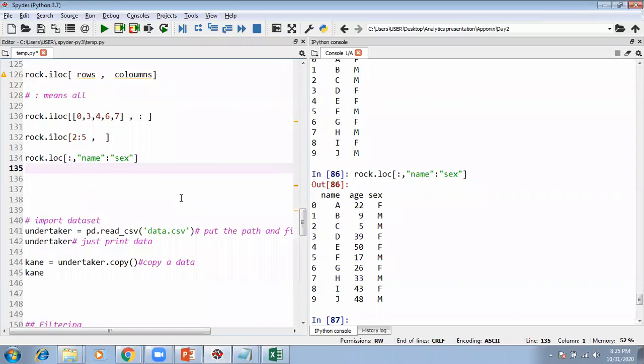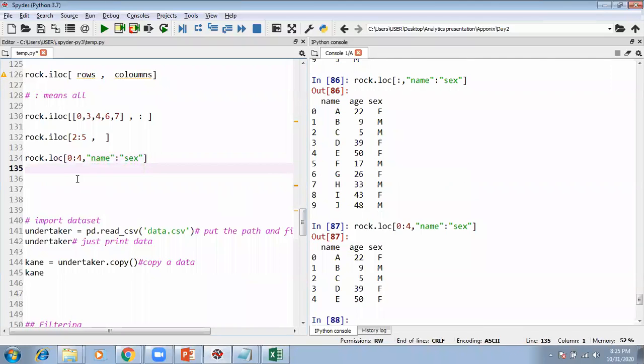Okay. In the rows also, there are no names. The names are in numbers. So it's going to be the same way, maybe 0 colon 4. The only difference is in LOC, if you write 4, it's not going to be n minus 1, it's going to go till 4. 0 to 4 means 0 to 4. In ILOC, it was minus 1. Over here, it's not going to be minus 1. It's going to take them all.